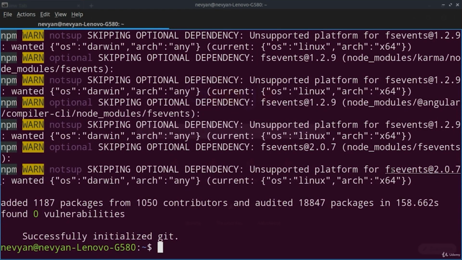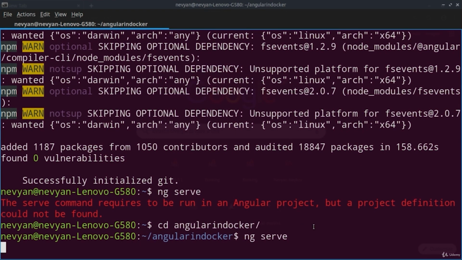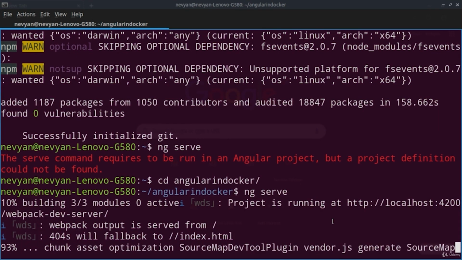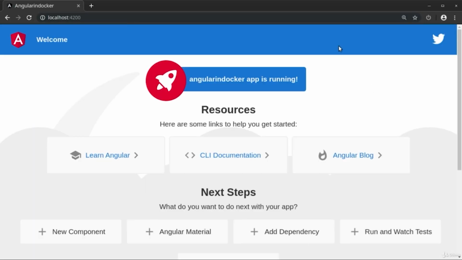All right, we see that Angular has initialized a Git repository for the project. First we'll enter into the project directory, angular-in-docker, and now ng serve. This will start compiling our TypeScript files and creating a bundle, so we can start the compiled version of the project at this address, localhost port 4200. Let's use this port and host, and that's our Angular application. It's running correctly. So this is the first step, to install an Angular application locally.